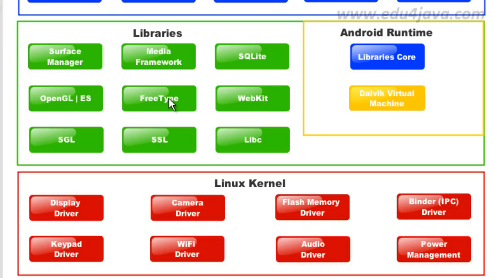FreeType is a font rendering library. Secure Sockets Layer. SQLite. This one is really interesting, and in the next tutorial we are going to see this. This is a database implemented in C. It's a really little database. It's not like Oracle. It's a little database, really good for a little device like a phone. We are going to see more about SQLite in the next tutorial.